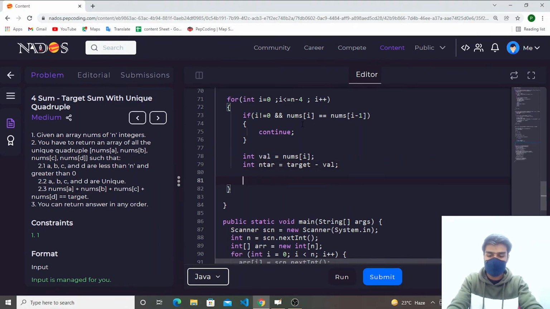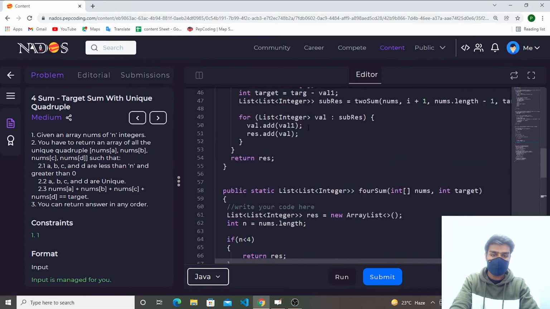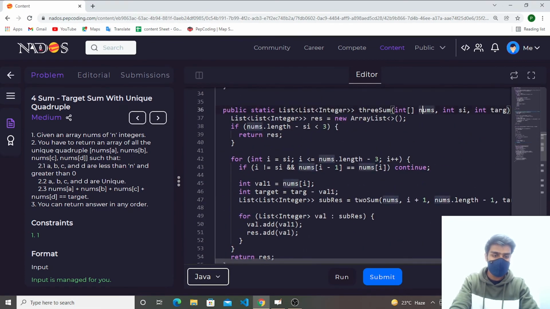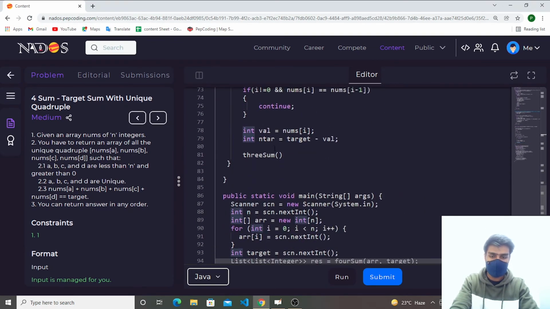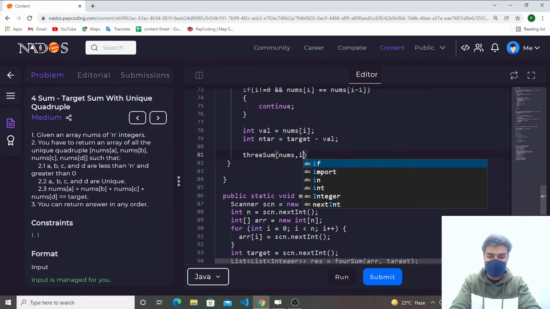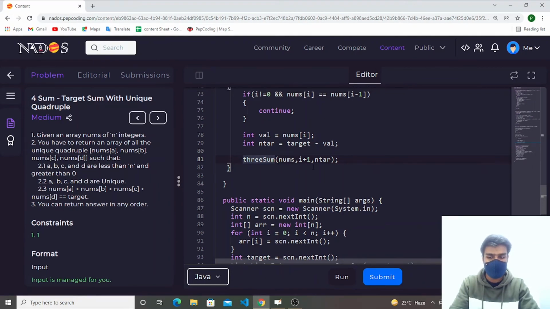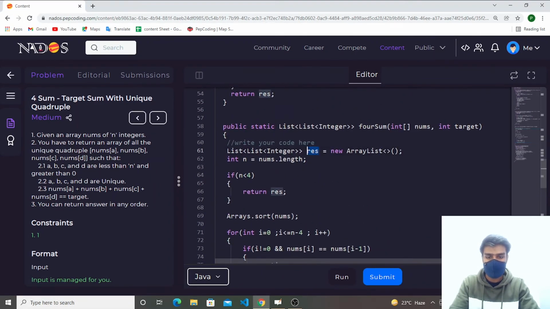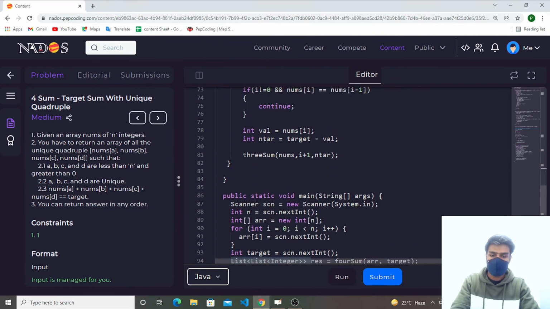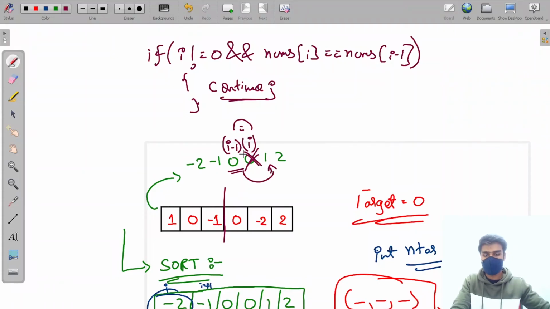And now I will call my threesome function. Inside the threesome function, what do I have to pass? Nums, starting index and target. So I'll write the nums array, the starting index is I plus 1 and the target is new target, and all this will get stored inside a list of integer. I'll just copy this, and all this will get stored in a sub answer. So I'll explain what this sub answer is now.